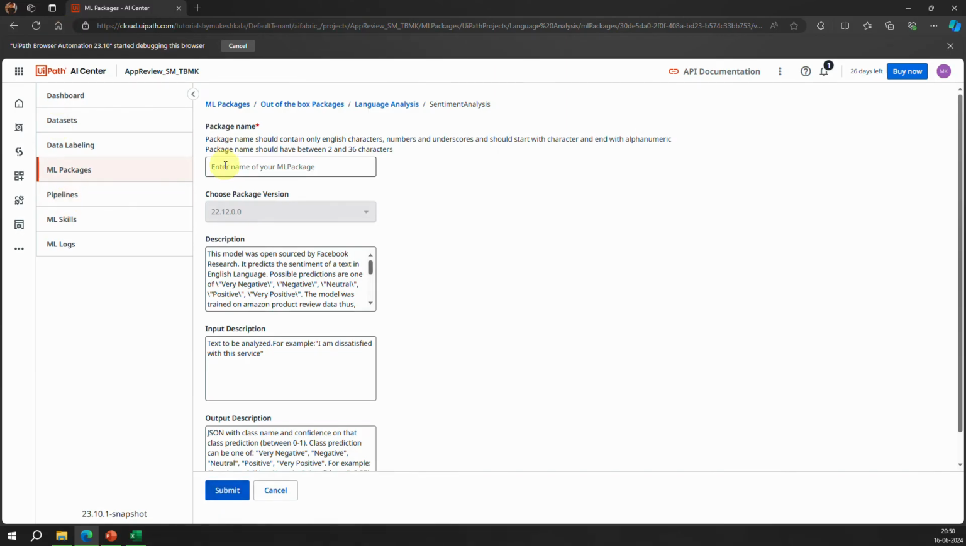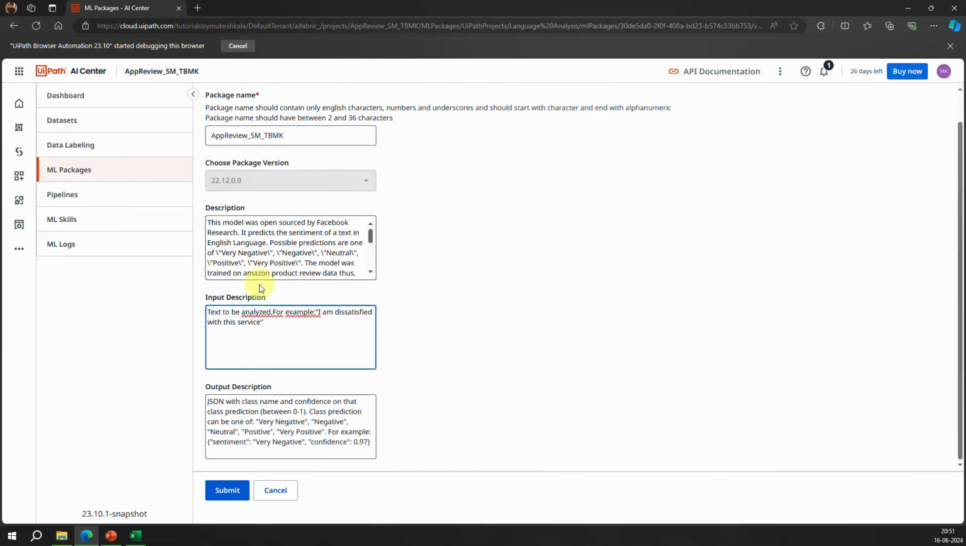And now it's asking me what is the package name, right? So for me, since we are doing the app review, I will call it app review underscore sentiment analysis, right? Package version, this is the description. You can change it, but I like to keep it as the default one, and the output here would be a JSON, right? So now here the output description simply tells that whenever you are going to use this model, you are going to get the response in a JSON format. So you might need to do a little bit of JSON tweaking, which I'm going to teach you anyway in this tutorial, right?